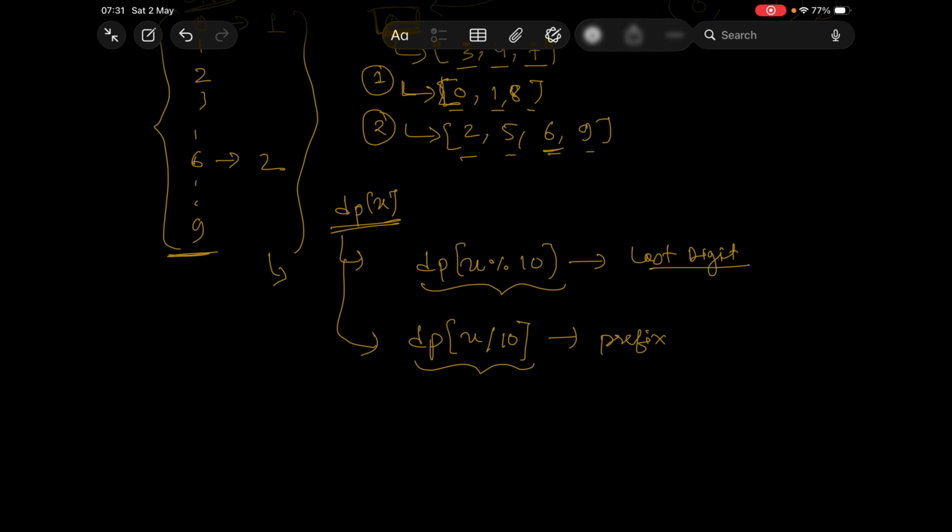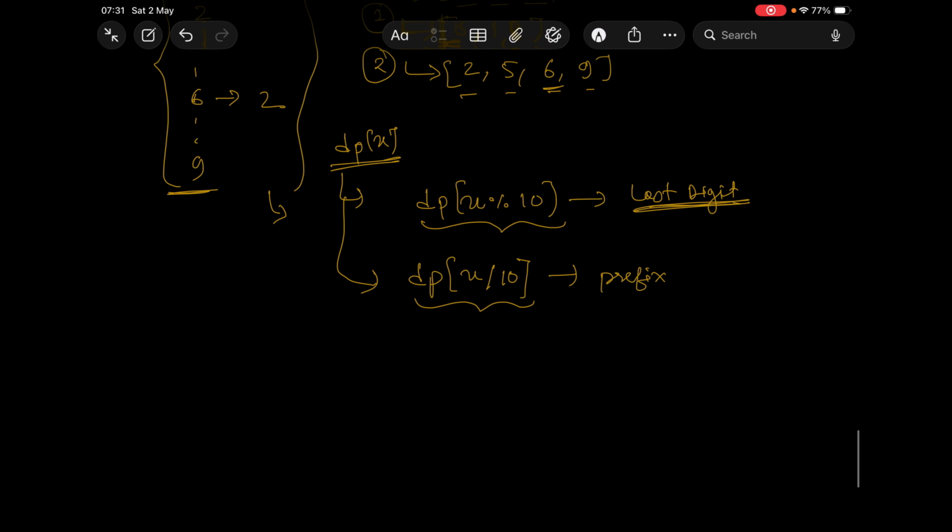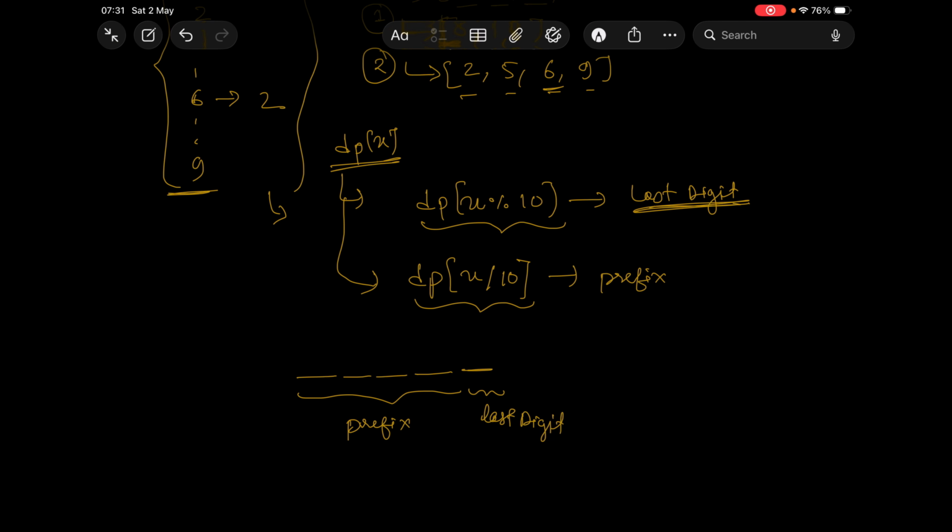What does this mean? So let's say our digit is something like this. Now we know this is the prefix and this is the last digit. And we know for both of these we have these pre-calculated values.